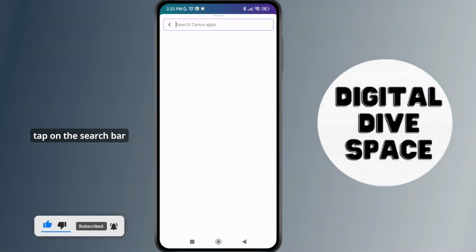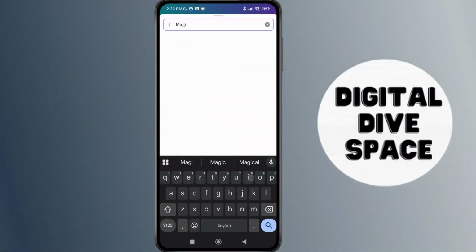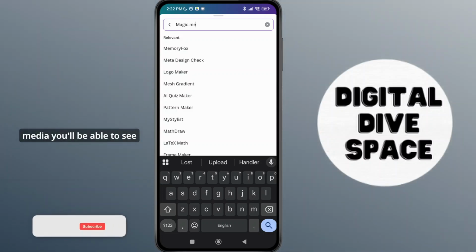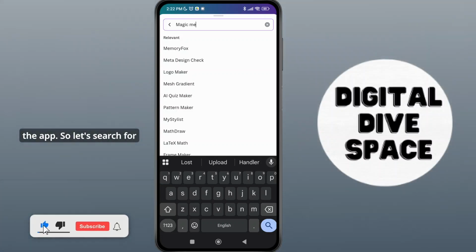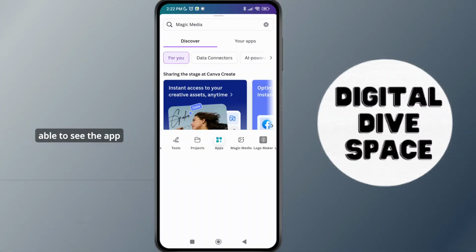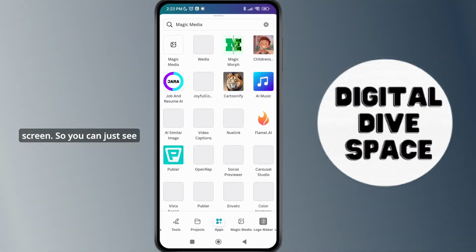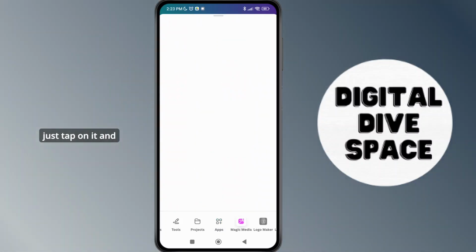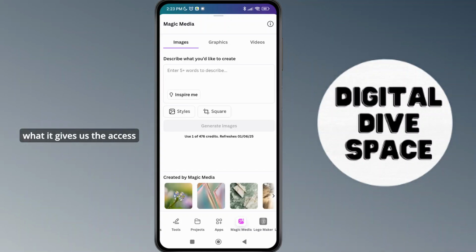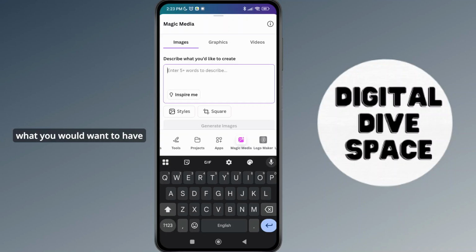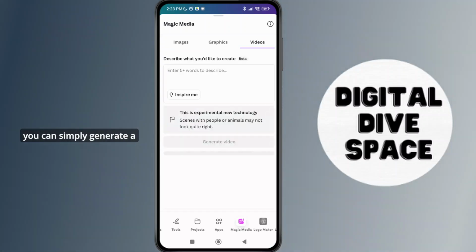So just tap on the search bar and search for Magic Media. Now as you search for Magic Media, you'll be able to see the app right over here on the screen. So just tap on it, and what it gives us access to is you just have to enter some words to describe what you'd want the image or video of, and you can simply generate a video.